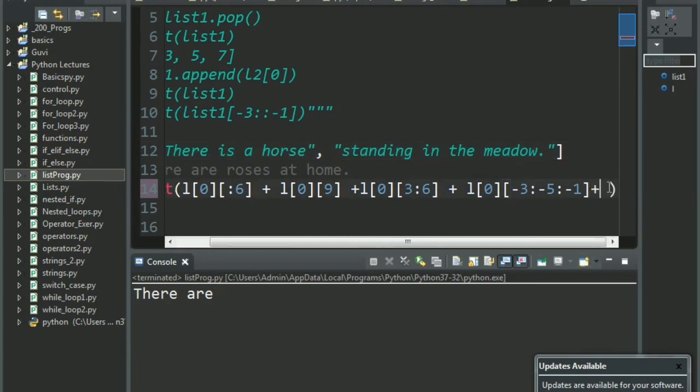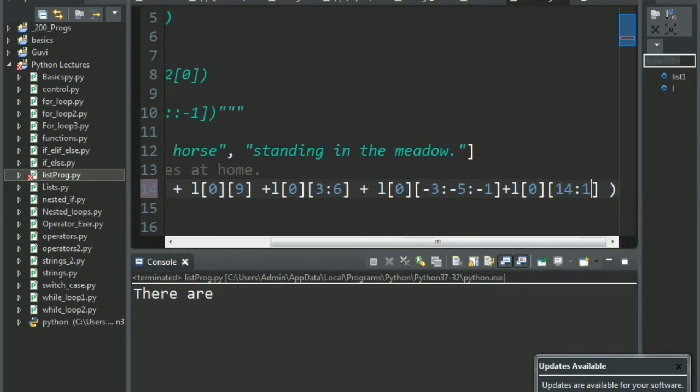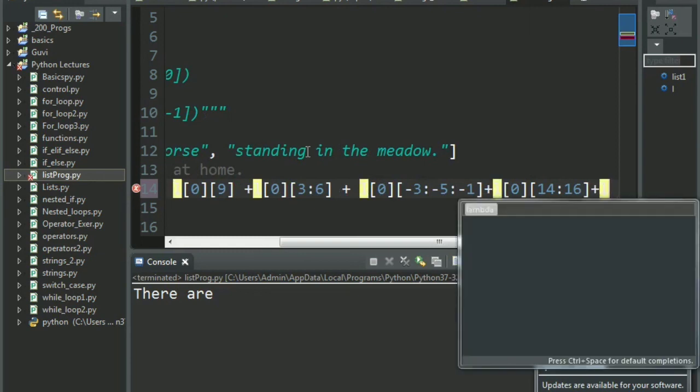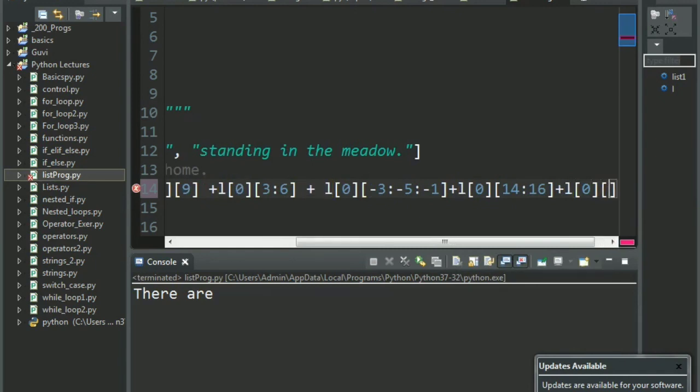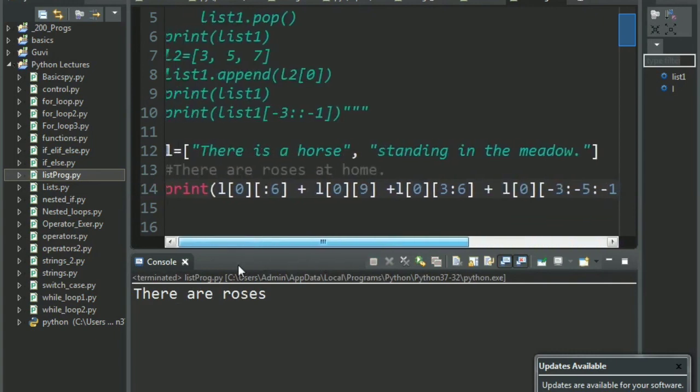Now let's print SES. Okay, how can you access that? SE, as simple as that, you just give positive indexing, that is 14 unto 16. So plus L of 0, and then you have 14 and 15. I'm saying 16 because I wanted to stop before 16, and we have another S to give, so we'll just access the same 14th character, L of 0 and 14, right? So I should be getting there are roses from this. Okay, we are getting there are roses.